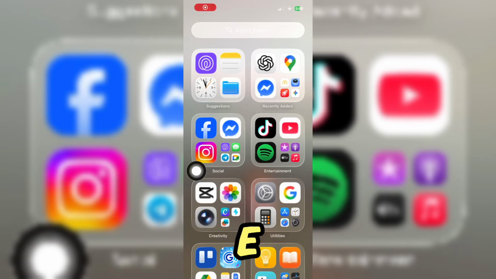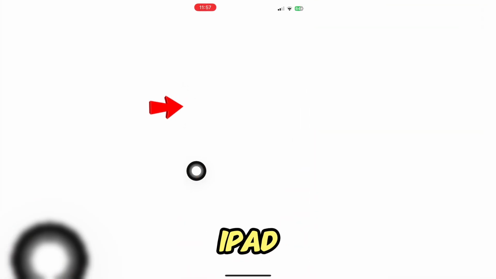Here's how to install eSign on iOS. Install IPA files on iPhone and iPad.